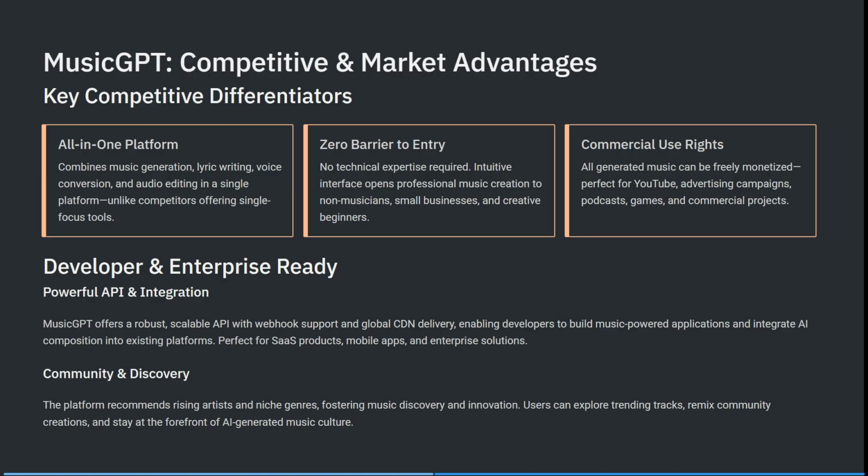All generated music can be freely monetized, which is perfect for YouTube, advertising campaigns, podcasts, games, and even commercial projects. MusicGPT also offers a robust, scalable API with webhook support and global CDN delivery, enabling developers also to build music-powered applications and integrate API composition into existing platforms. This is perfect for SaaS products, mobile apps, and enterprise solutions.